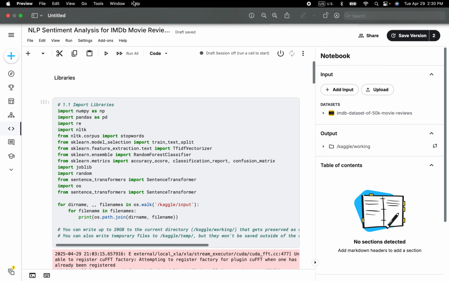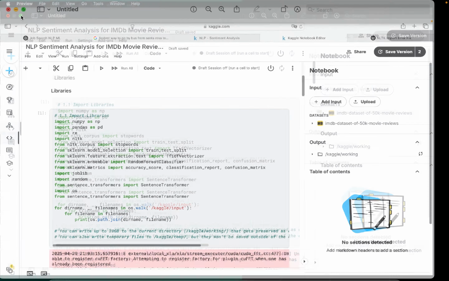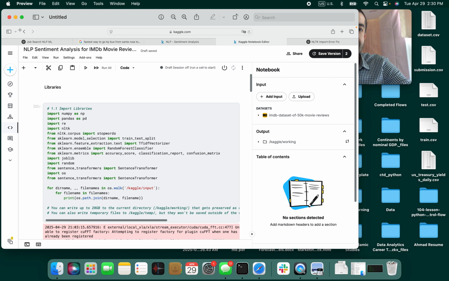Hi everyone. Today we'll walk through NLP sentiment analysis for IMDb movie reviews.